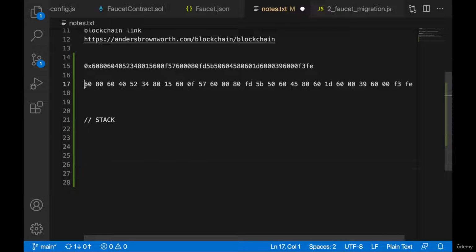So push 1 byte, 60 means push 1 byte into the stack, and this byte means the second byte in the sequence. So 60, 80 means push 80 on the stack. So I am pushing 0x80 onto the stack. That's my first item in the stack.